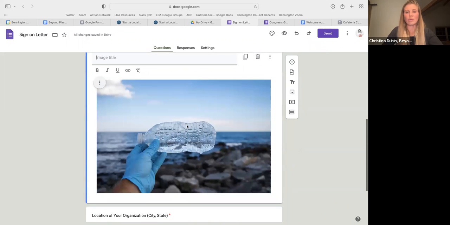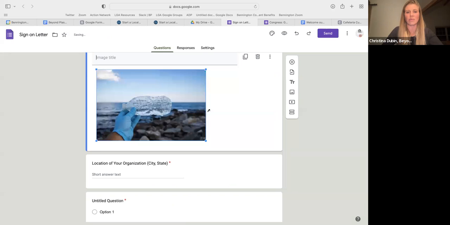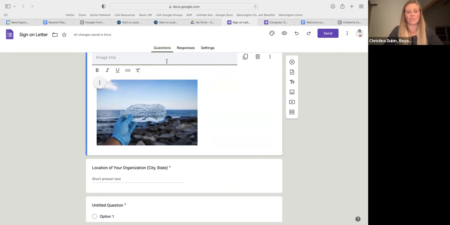And once the photo is in the form, that's too big. So all I have to do is grab from the corner and drag it into the size I want. And then you can add a title for your image, which is nice. I think that if someone is using a screen text reader, it will read that. So if I want to write plastic bottle of water here.